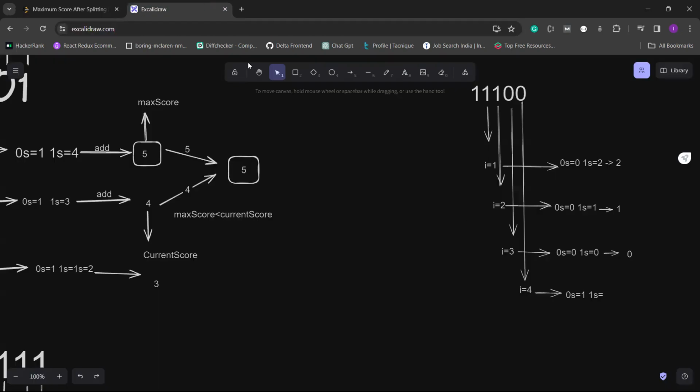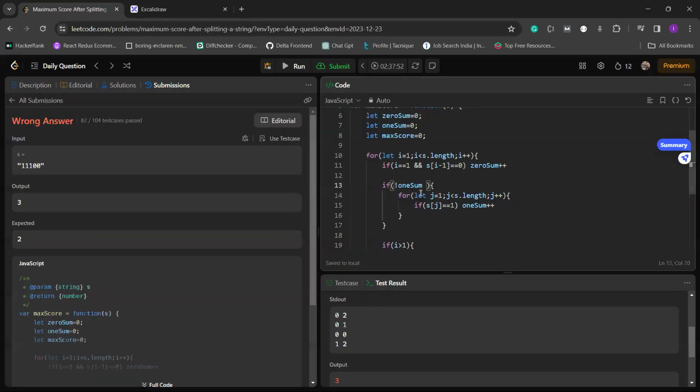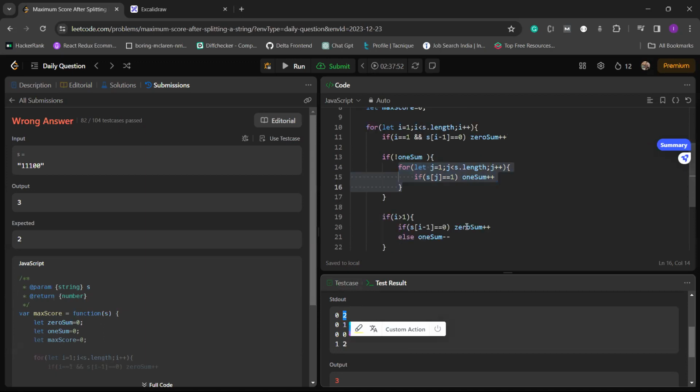So in the third iteration, let me highlight again. In the third iteration, in the third index, we got once again zero. So here we are checking one sum as zero. If it is zero, true. So in the third index, it again starts calculating the one sum from the one index. So that's the reason we got one sum as two. In the one index, we got two, right? So that's the reason it again got two.